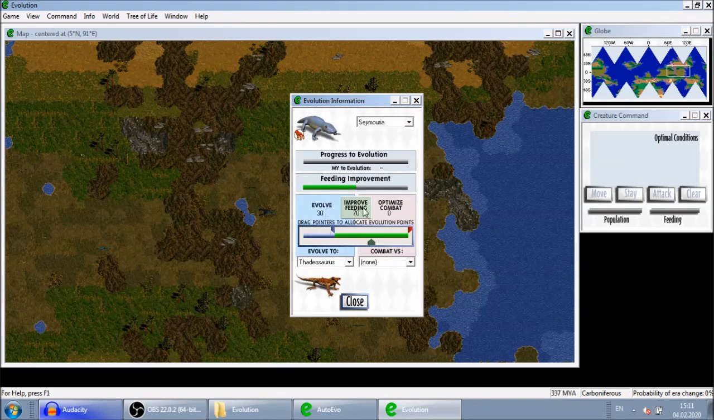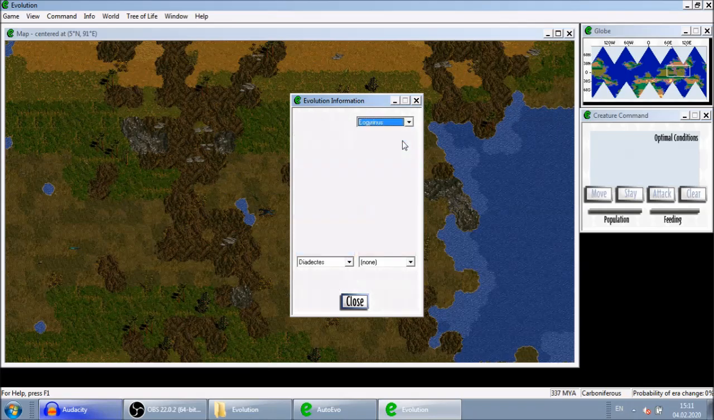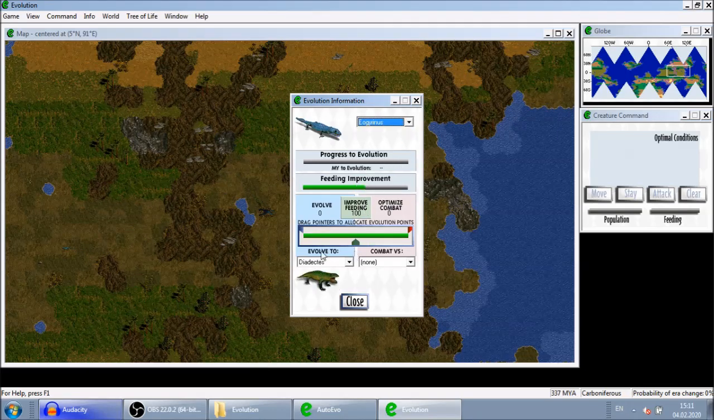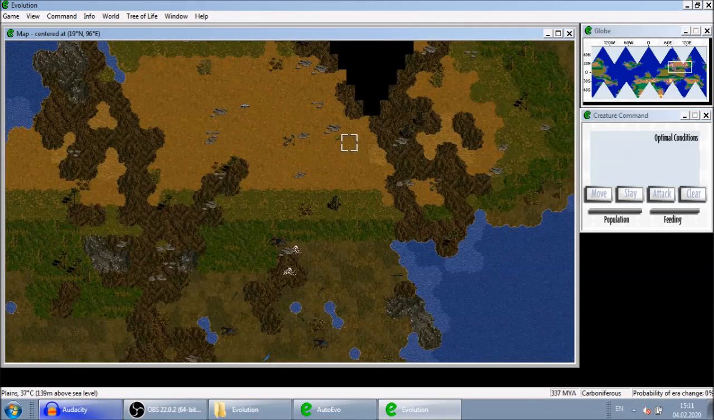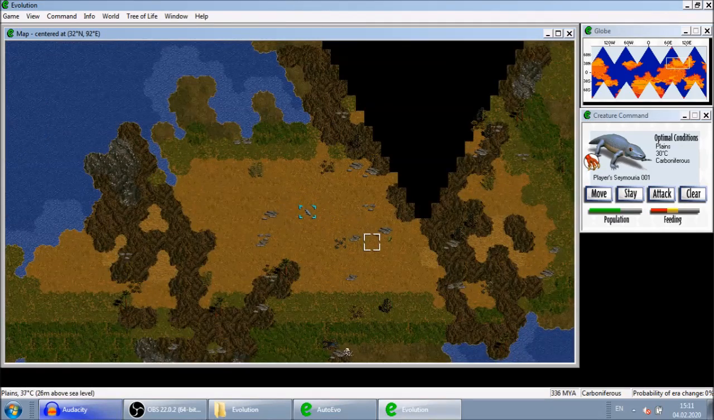So let's make it 30-40 for now, because I don't have very many Seymourias, and I need to get the feeding improvement. Still, it's not quite as high as I want it to be. Eogyrinus is pretty good on feeding improvement, so we'll have it go 50-50. And Ventistega, or how's K-Cops? There's K-Cops. So these creatures are doing fine.